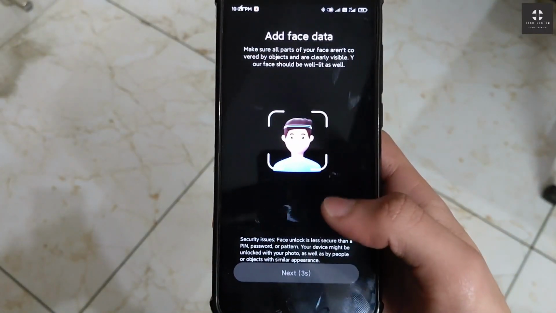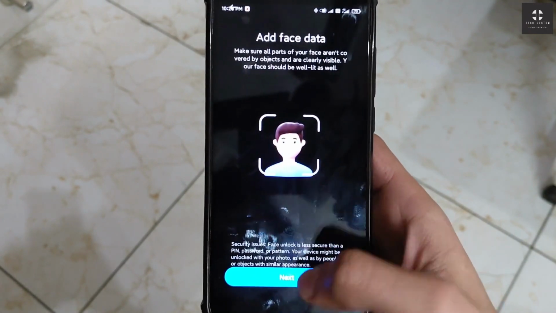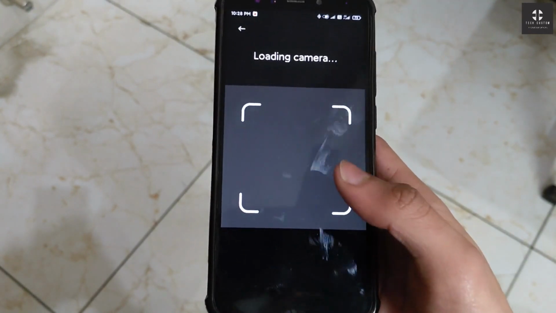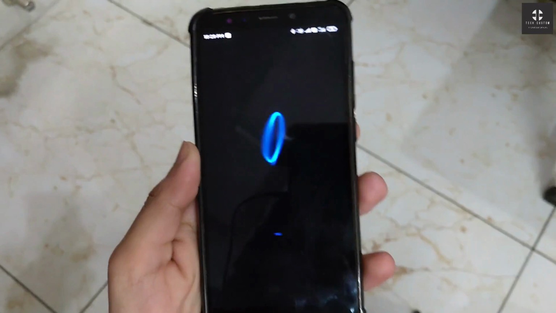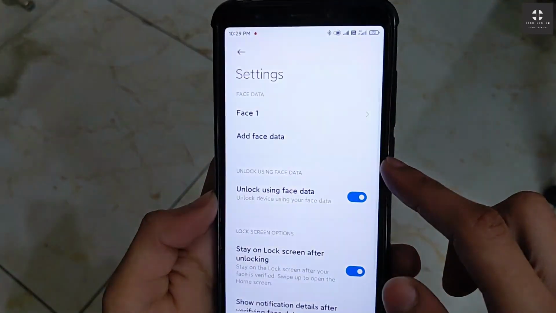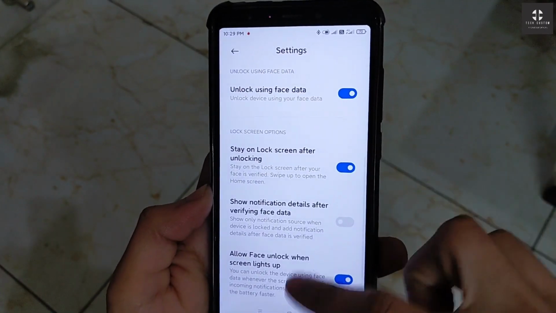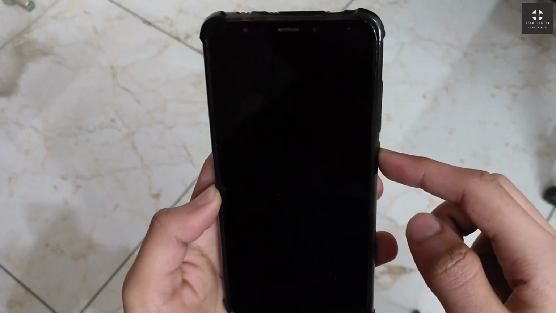Let's check the face unlock also. How fast is the face unlock? Will it work or not? In the previous ROM face unlock was working perfectly. Now let's check the face unlock on this device. Here you can see I have successfully applied the face unlock. Let's check if the face unlock works or not. Unlock using face data. Show unlock screen, allow screen light up. Let's check the face data.